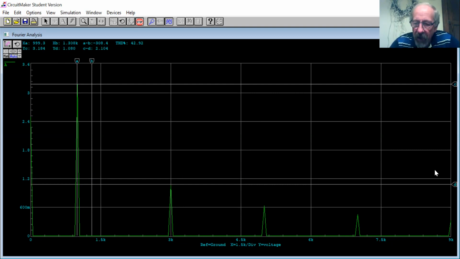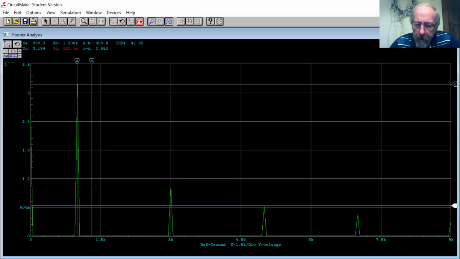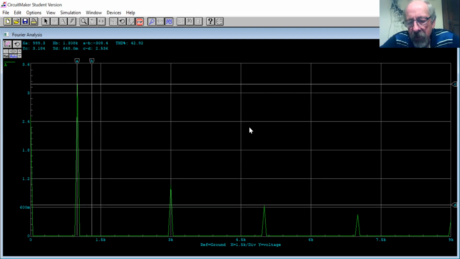If I went to the fifth harmonic, let's go over here. If I go to the fifth harmonic, I see a value of about 648 millivolts, which is about 1/5 of the 3.2 volts for the fundamental. So this tool shows us what frequencies are in a square wave.